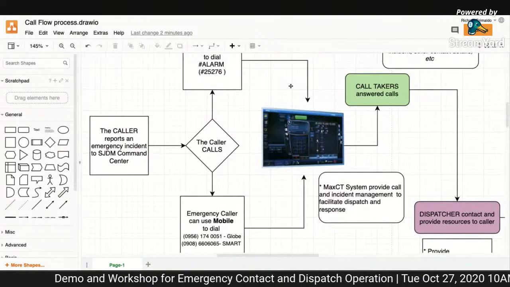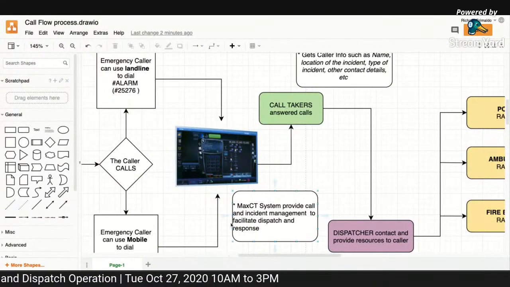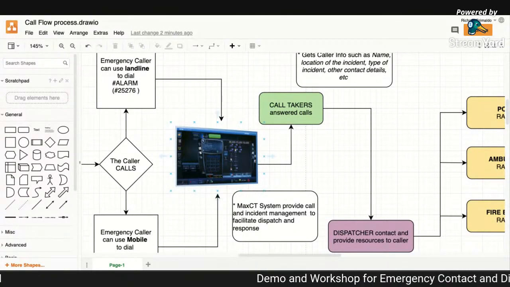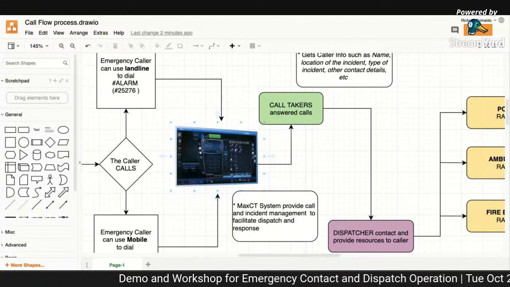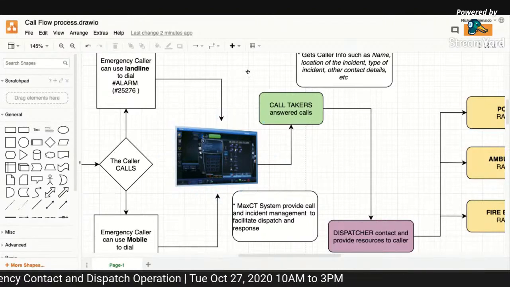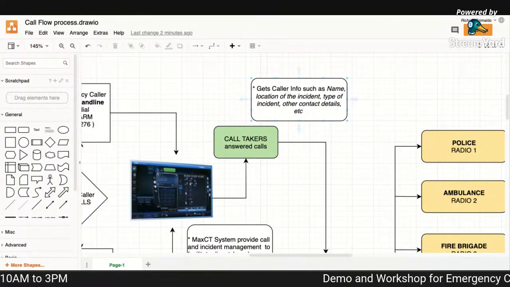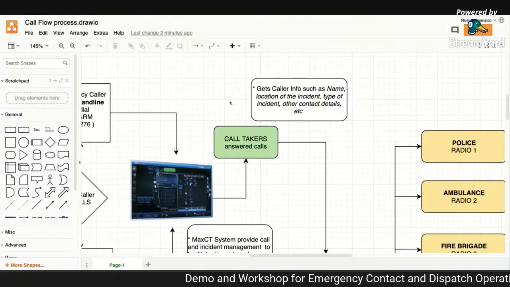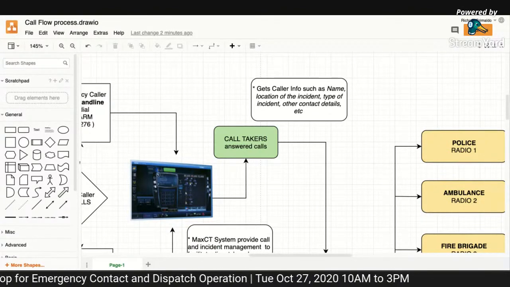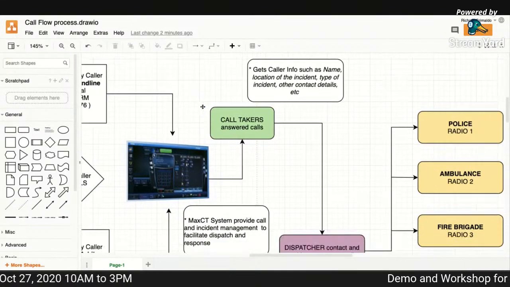Then after that, yung max call taking, ito na yung system natin to be used for the incident management. Ito na rin yung system that will facilitate yung dispatch saka yung mga responders. So, yung call taker answers the calls. Kailangan niyang kunin yung basic info ng caller, name, location of the incident, anong type of incident, and other contact details. Basic lang, may sasalo ng tawag si call taker.